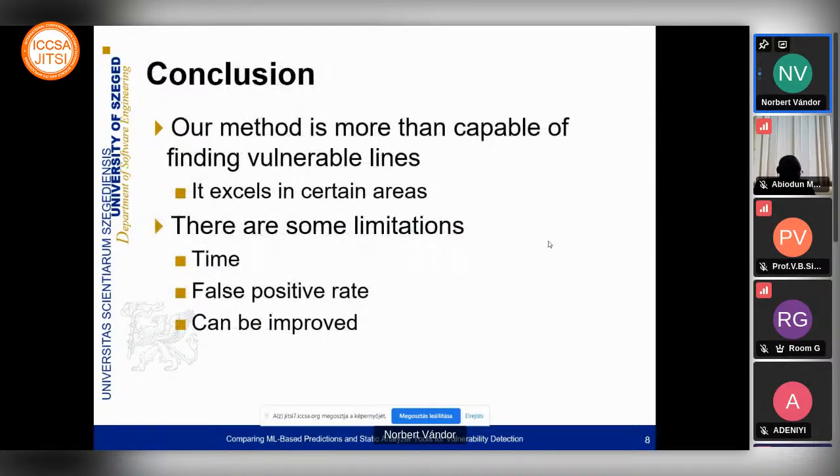So in conclusion, we presented a machine learning-based tool for finding vulnerabilities, and used the benchmarking tool to compare it to static analyzers. We found that our tool was more than capable of finding vulnerable lines, managing to find 60% of all vulnerabilities present in the examined dataset.